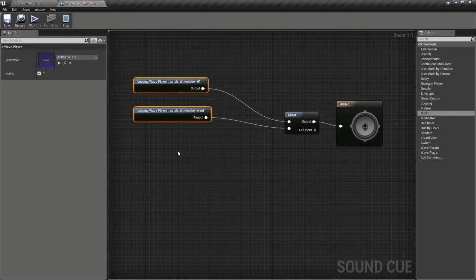The other thing we could do here is set up this idea of asynchronous loops. So we could take this wind file and we could actually play it against itself, but at a different pitch perhaps, so that again, as it loops round, it always falls into a different relationship with itself.